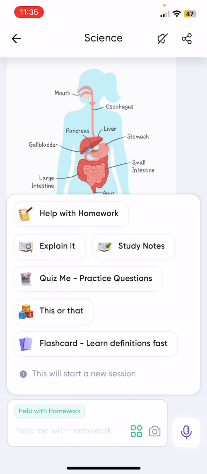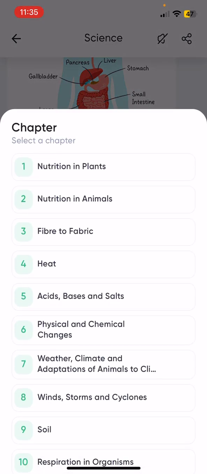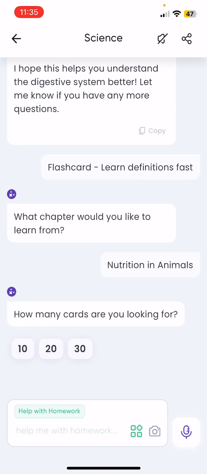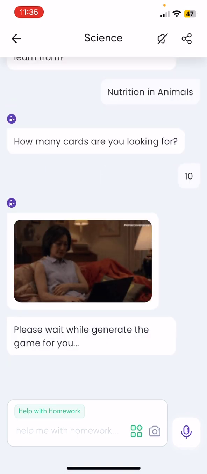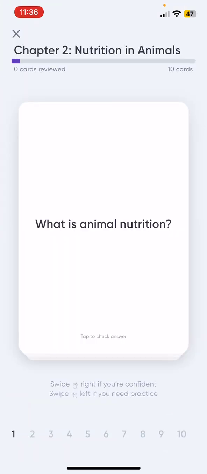Let's try out one more thing, which is flashcards. As soon as I click on flashcards, it'll ask me for the chapters. Let's go with nutrition in animals, 10 flashcards. Now, since this is not a fairly new account, it doesn't have a lot of data about me. So what it will do is create a new flashcard for me in real time. It will take some time to generate it. Okay, looks like it generated it.